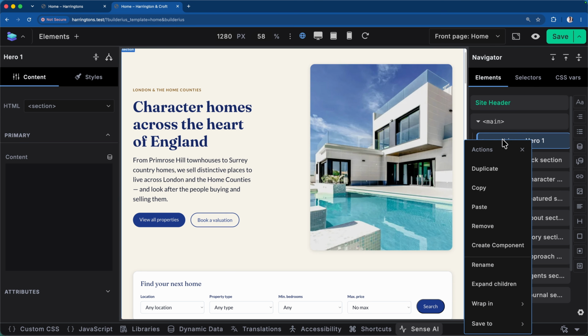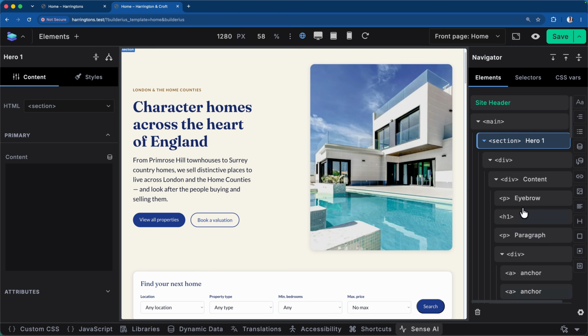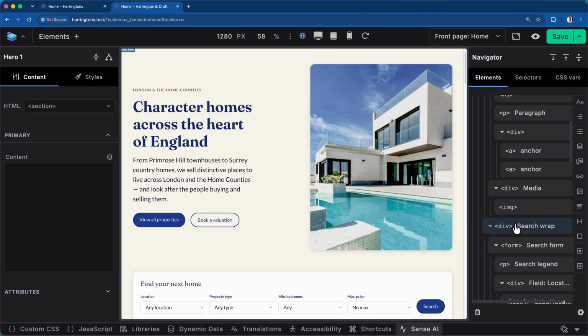If I right click again, other options include to expand the children, and that will just expand the children of that section.